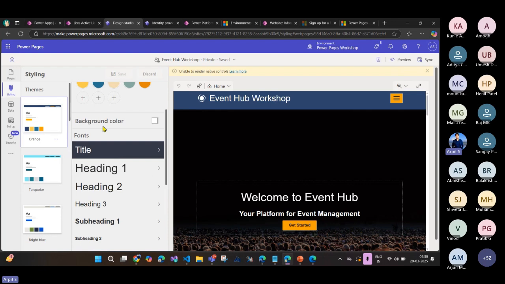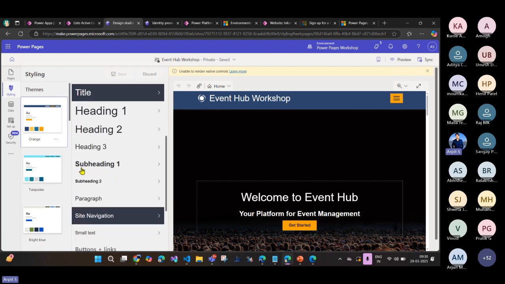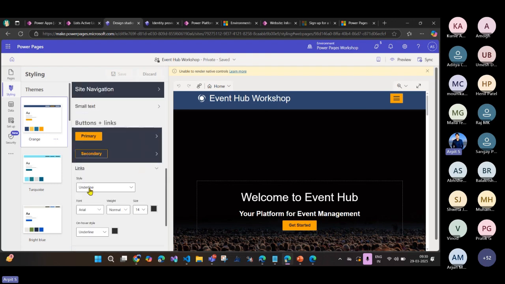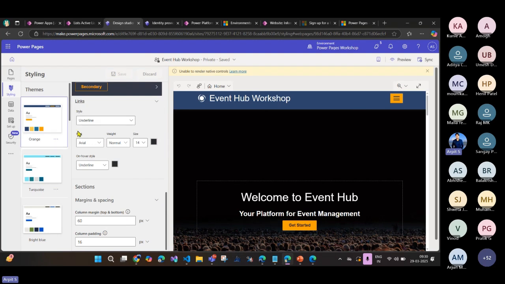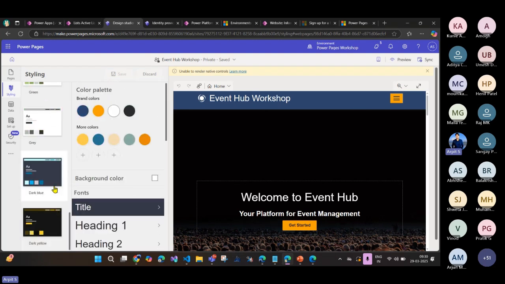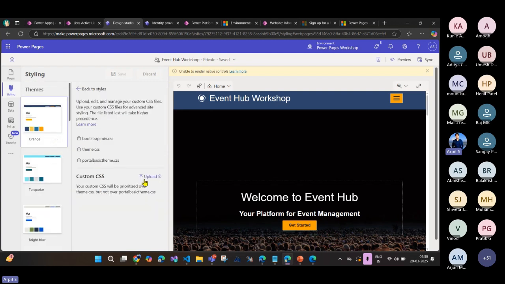So how should your background color look, how should your font look, what should the headings look like, and then the margin spacing, how links should look. Everything you can do from here, and you have a lot of themes available, and based on that you can choose. And here you also have the custom CSS option, where you can upload your own CSS, and then you can change the branding of your site.